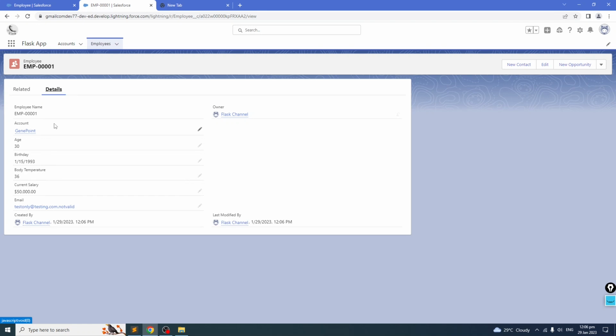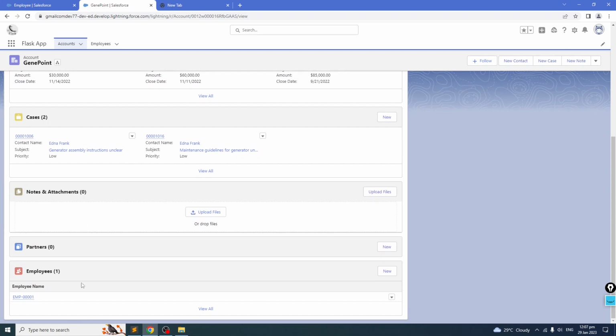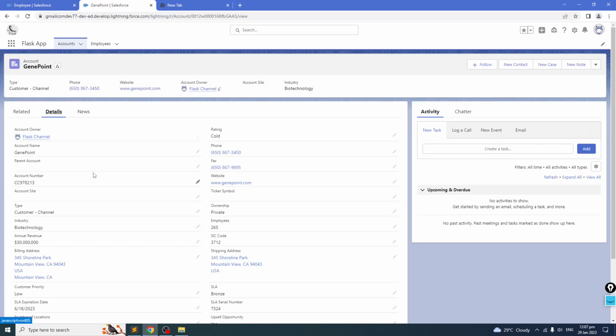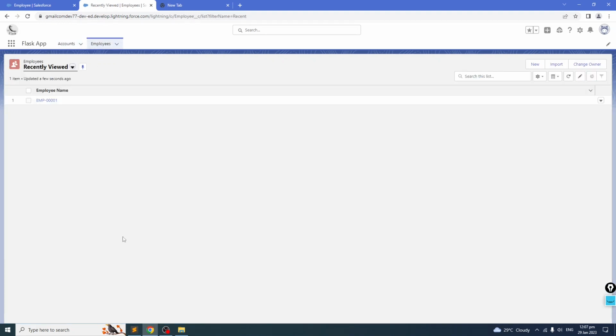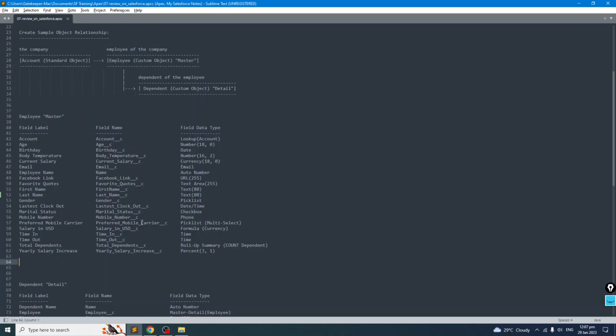Okay, and when we go to the related lookup, it will be here as well. So that's it, guys, for our employee. All right, let's just open it up. Okay, so we've created this one. We established the relationship between the employee, which will become our master, the account, and the employee via the lookup.